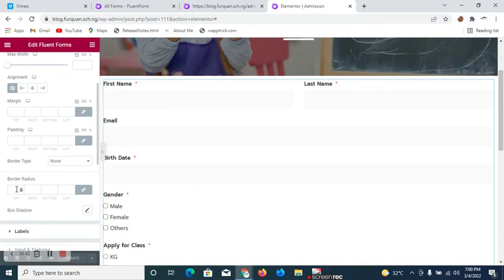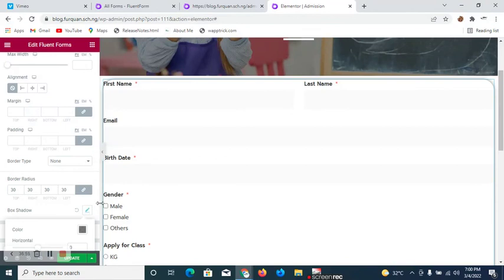You can now say, okay, border radius. I want the border radius to be 30. Good. I want there to be box shadow. Good. Now, you guys, give me that we made a mistake.